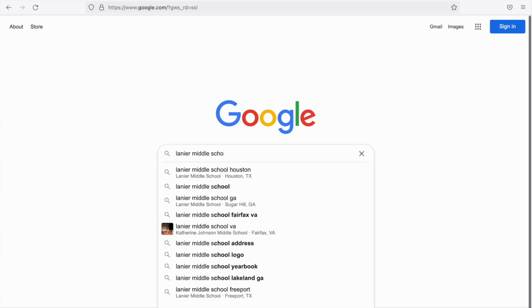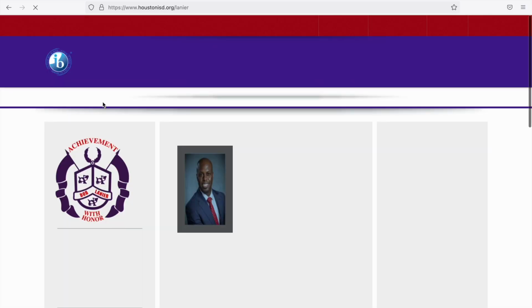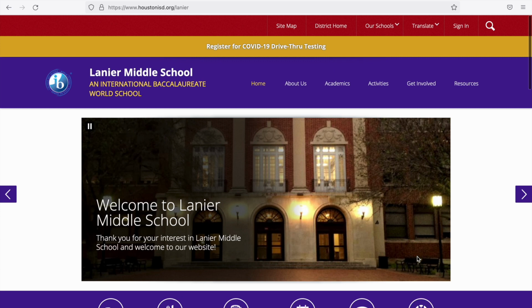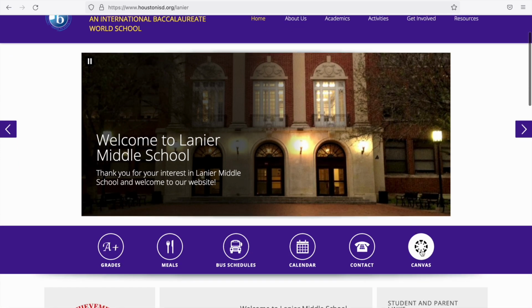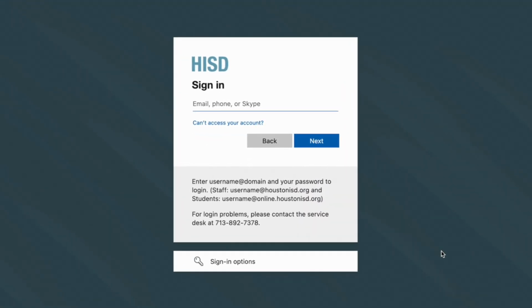year called Canvas. An easy way to get to that is just to go to Lanier Middle School's homepage. And then there's a button for Canvas. If you scroll down just below the picture, you can click on that. Either one is going to take you to the same login screen, which is where we want to get.